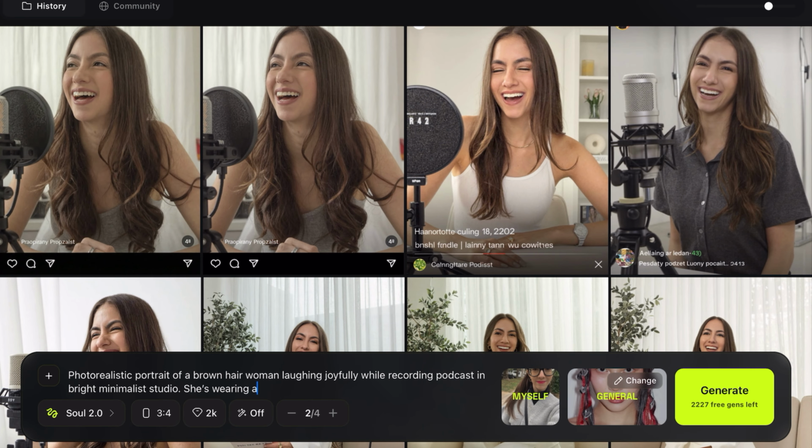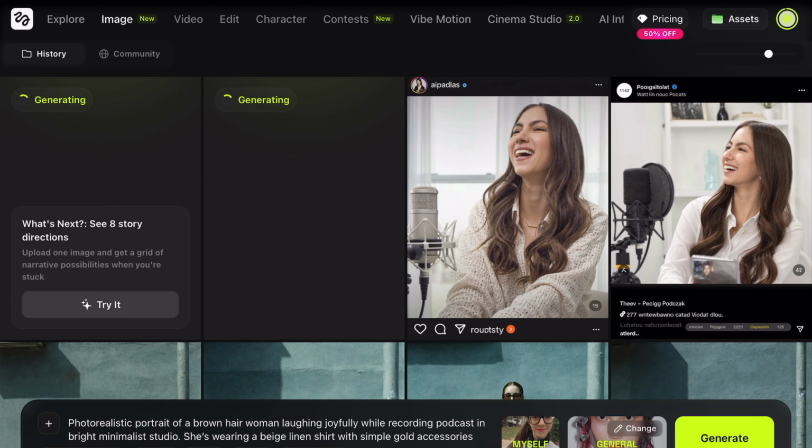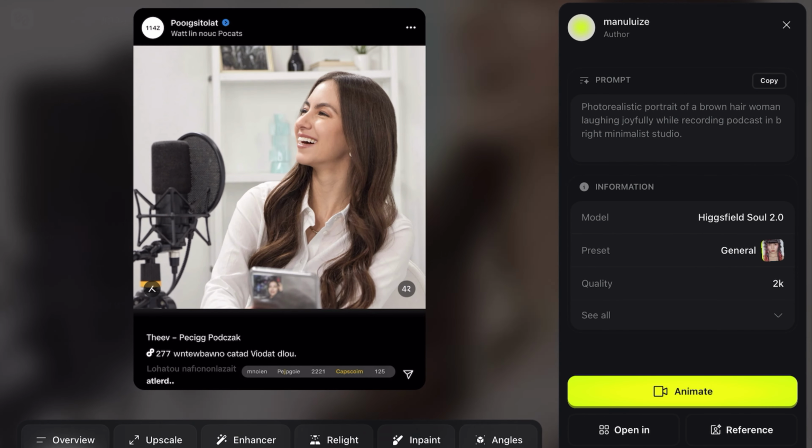She's wearing a beige linen shirt with simple gold accessories. Okay, let's see how it goes. Okay, so here is the very simple prompt.